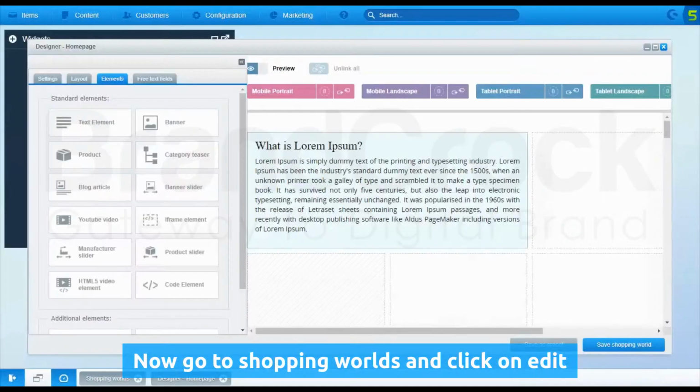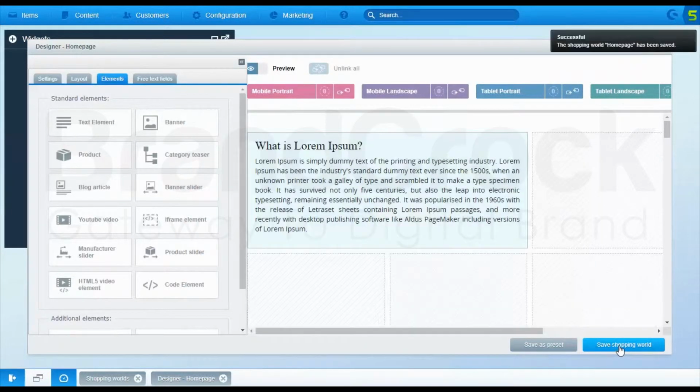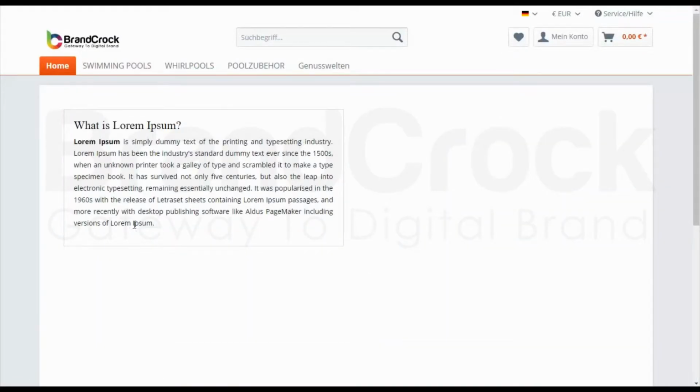Now go to Shopping Worlds and click on Edit. Uncheck Do Not Add Styling. Click Save. Refresh the page to see the changes.